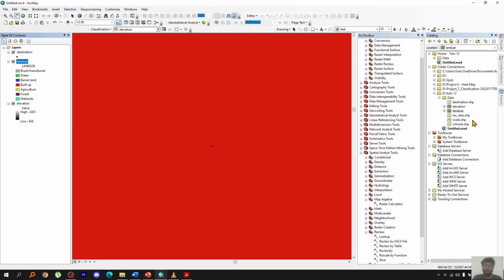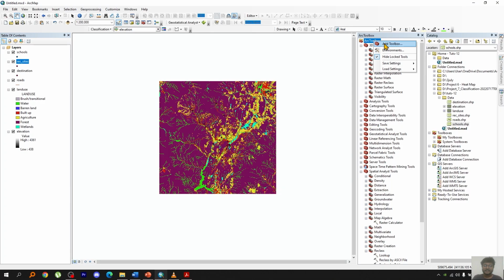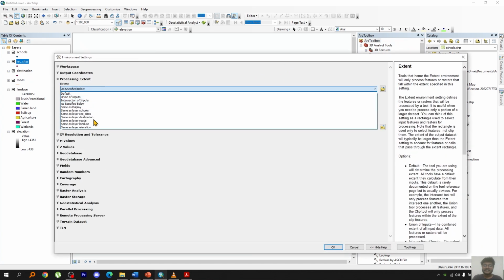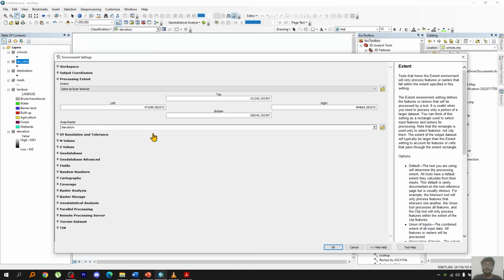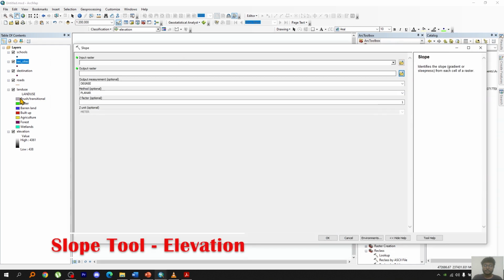So let's start working. First, let's bring in the data. Now let's set the environment for Arc toolbox. In the processing extent, the extent will be the same as land use layer. Snap raster will be the elevation. Click OK now.